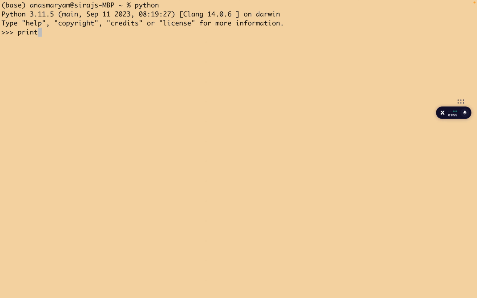To print something in Python, we just do print, and then we put parentheses, and then we put quotes. Inside this quote, we could do anything. I'm going to say hello world. Hello world, and then I'm going to hit return, and as you can see, the program shoots back hello world.